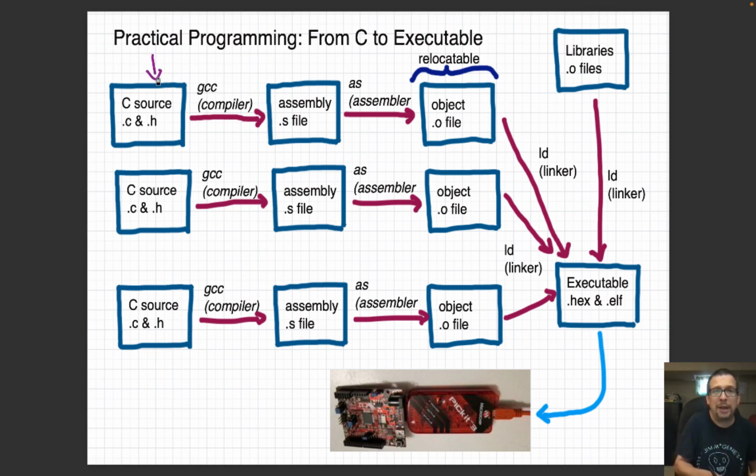In practice, what we're seeing is that you'll start with a high-level language program written in C. Maybe there'll be header files as well. You'll have GCC or some other compiler create an assembly file. It gets run through the assembler into object files, .o files, which then get linked together using the linker, like LD, which then creates an executable or ELF or hex file with a combination of object files and the libraries, and that gets run through what you see right here, a debugger, and into a board from there.